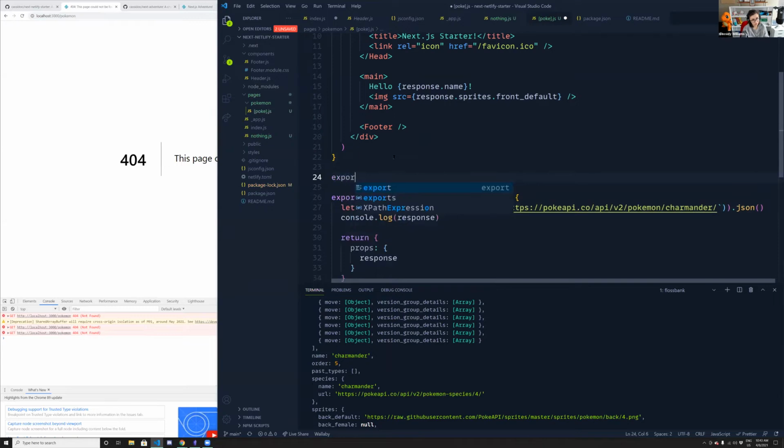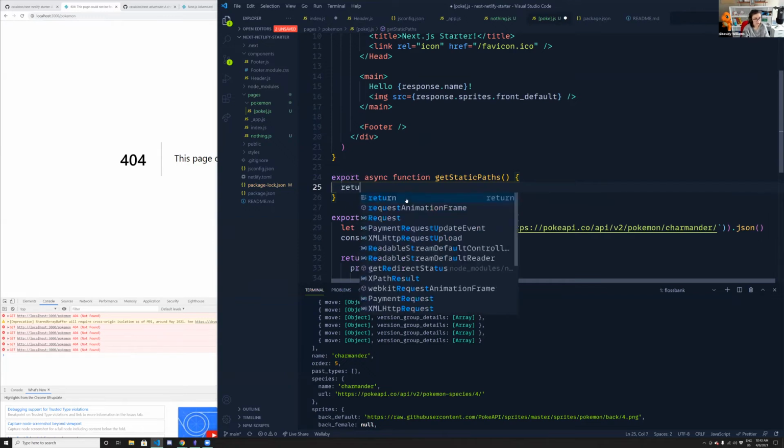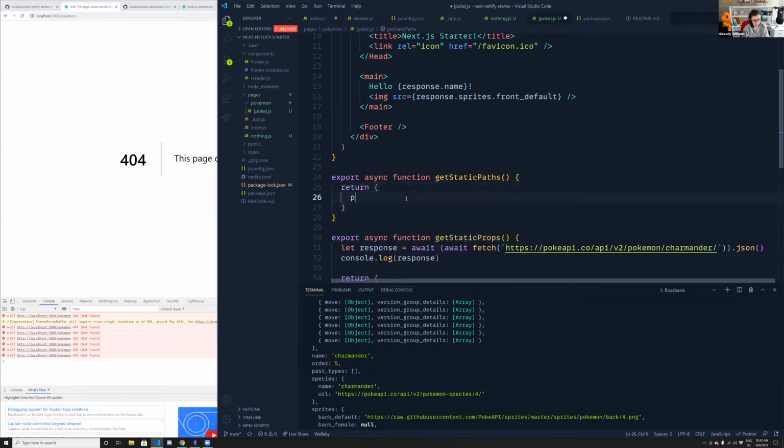So what I want to do is export async function and then get static paths. And then inside of here is where I'm going to get all of the different Pokemon names. And because I don't want to go through too many API calls, I'm just going to return this object in here and then paths. We're just going to have 3 Pokemon, or say whatever Pokemon you like. I'm just going to put Charmander and then Ditto, and then whoever says the first Pokemon, I will put it in there. Someone said Mudkip.